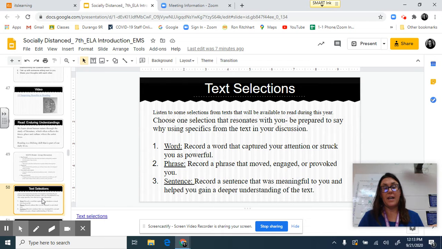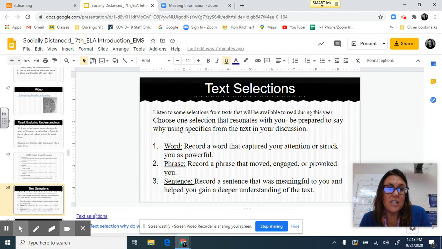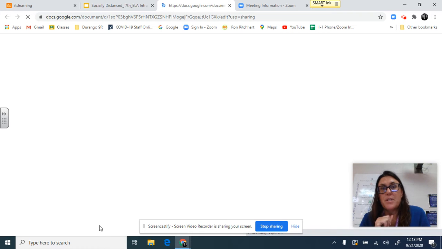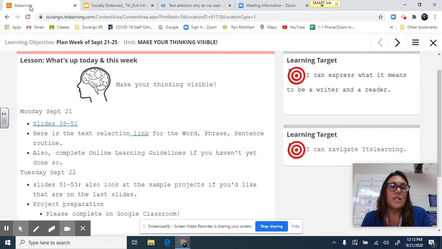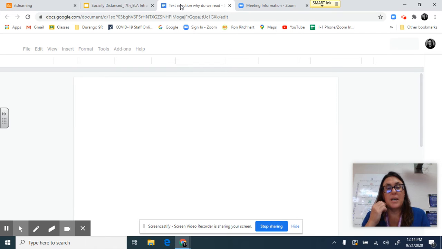Or you can make a copy of those text selections. You can find the text selections in a couple different places. I linked it in the comment section down here, and you can open it like that and it pops you out here into the text selections. I also, in It's Learning, put the link right in Monday the 21st instructions here. Okay, so you can find those text selections in a wide variety of places.